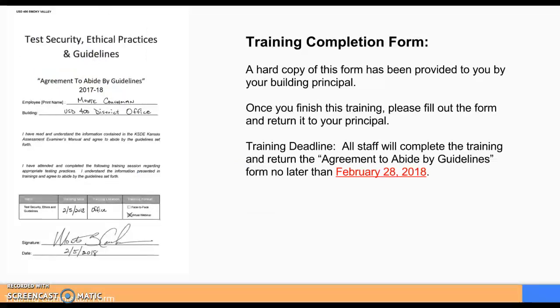This concludes our training session on Kansas Assessment Security, Ethics, and Guidelines. A hard copy of the Agreement to Abide by Guidelines form has been provided to you by your principal. Please fill this form out and return it to your principal no later than February 28th. All educators who have a role in the Kansas assessment program must verify training and affirm agreement to follow these principles.